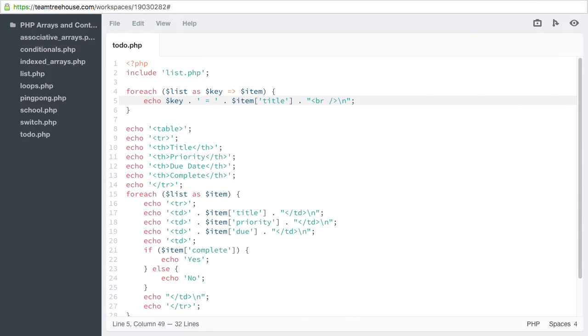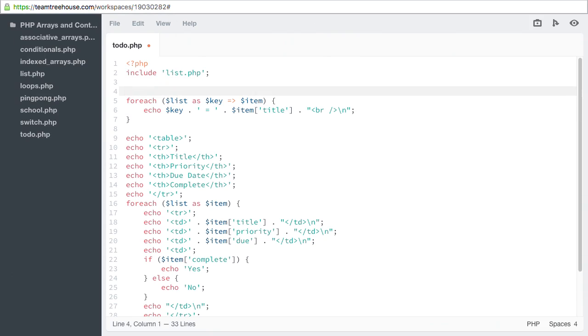So let's get started. For each of these new features, we're going to create a list of keys in a particular order. We'll use an indexed array for this, so let's create a new array named order. Order equals array. Let's add the filter for complete status first.